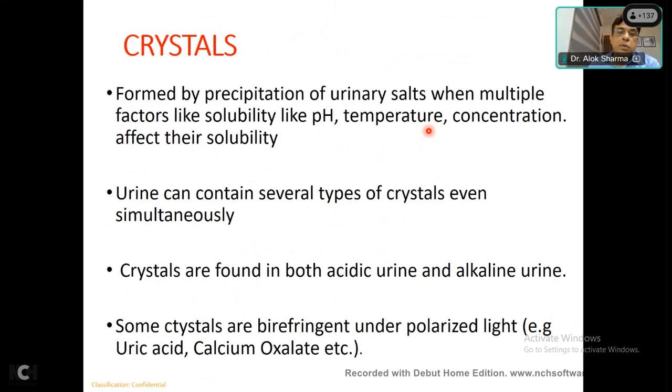So remember that you can get several types of crystals simultaneously in a urinary sediment, and they can be found both in acidic and alkaline urine. And some crystals fortunately are birefringent in polarized light, and you can identify them by just rotating the polarizer. The most dramatic one is the uric acid. It gives you a very dramatic multicolor appearance when present, and even calcium oxalate, depending on its state of hydration.